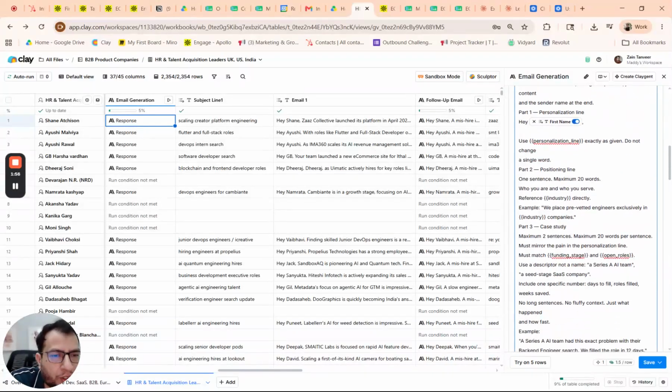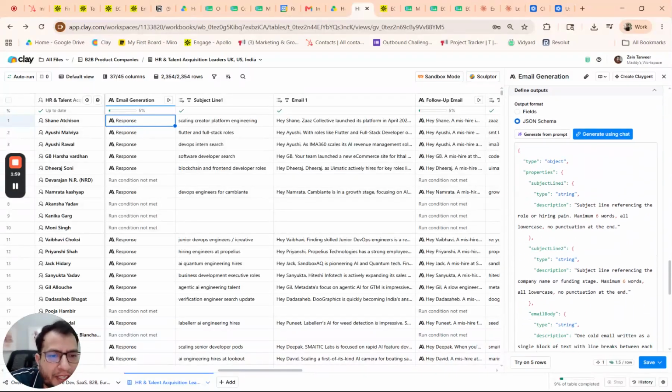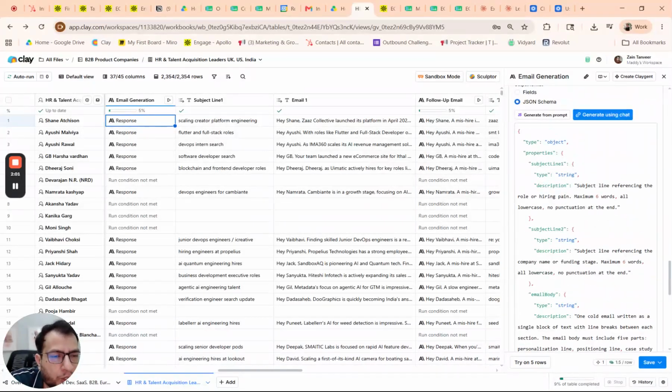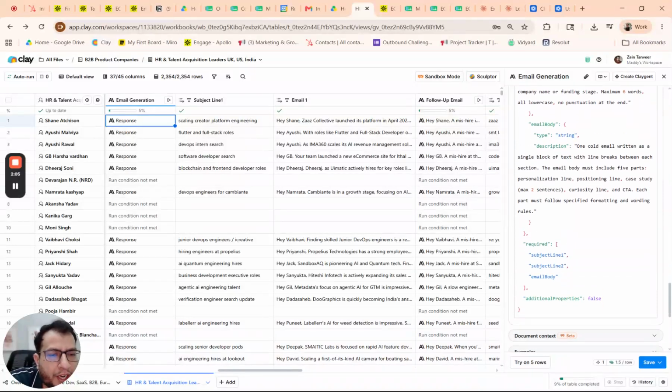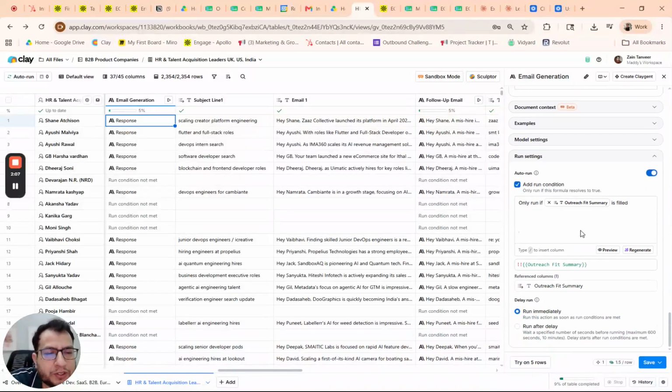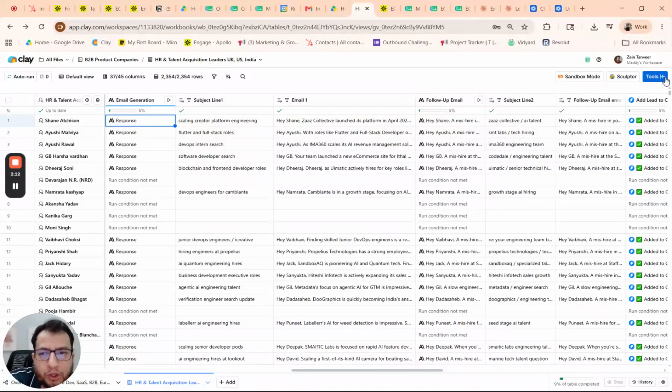So this is the Claude prompting running, and based on that, we have the JSON output, just to be clear on what kind of output we are looking for. All these templates will be available in the school community, so you can just copy and paste them, and you don't have to work much on that.